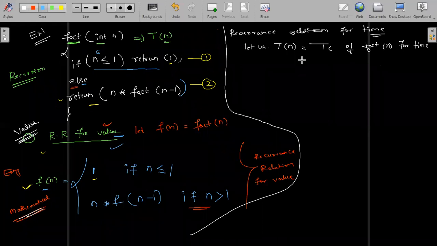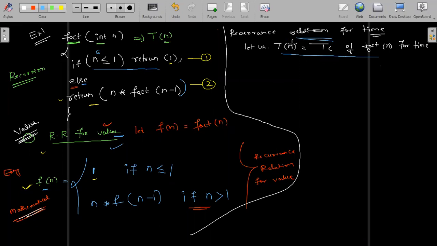Please be careful here. Everybody, you should be very careful. So what we are doing is the recurrence relation for time here. Let us understand this. Why am I writing Tn as factorial n? This is a function or not? That is the reason why I have taken Tn as a function here. Please understand, I have taken Tn as a function, nothing else. That's it. Now write the recurrence relation for time.